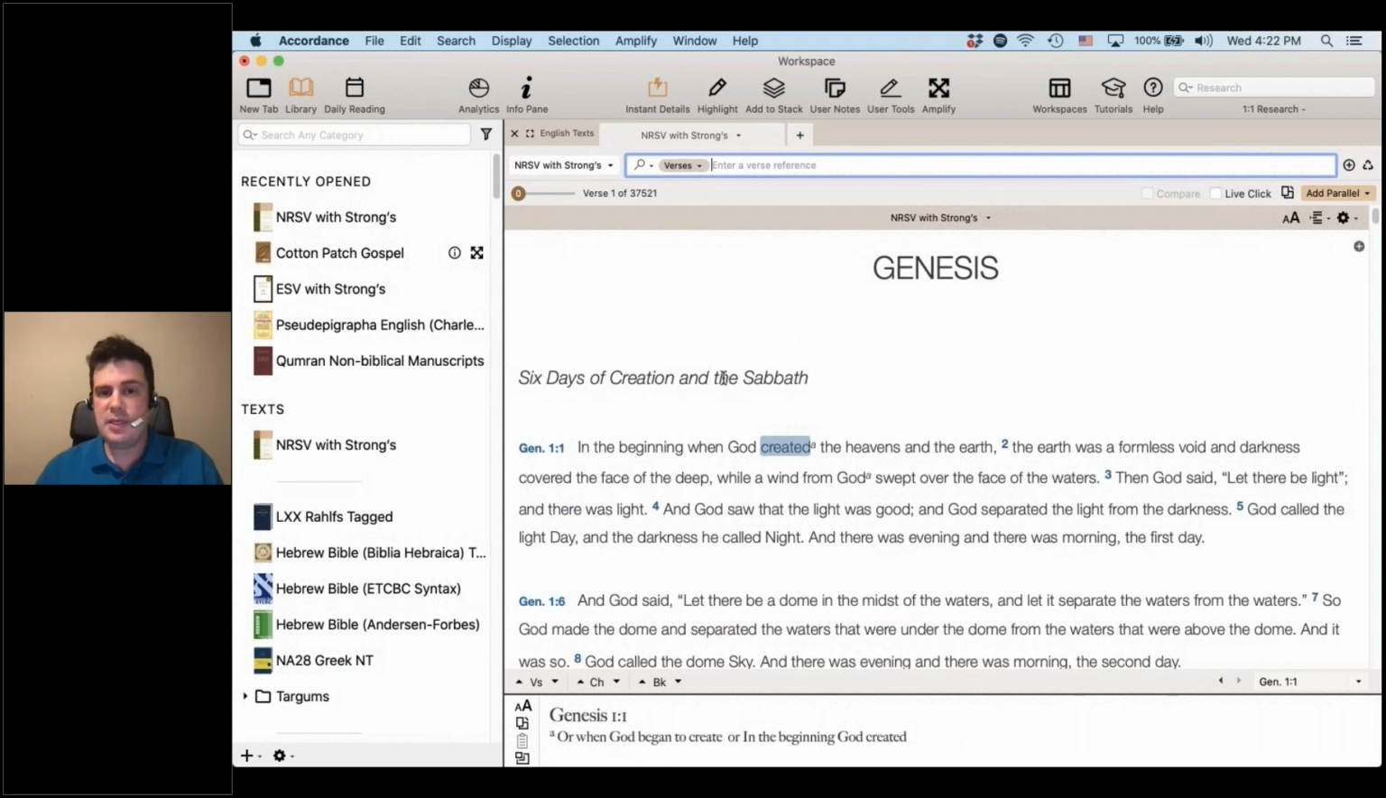Now that does let me segue into a minor interface change that I want to talk about here. But before I talk about the interface change, are there any questions about these section headings?